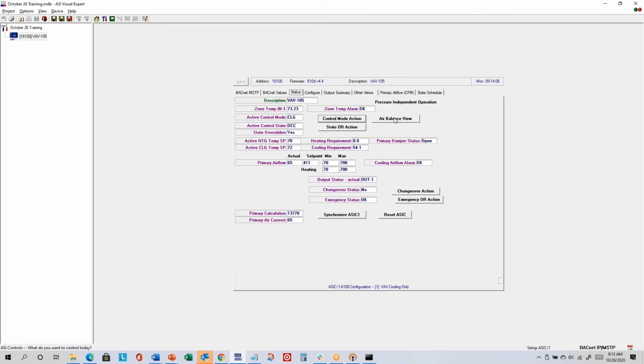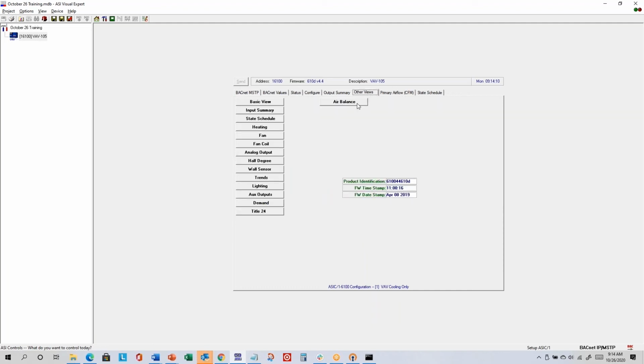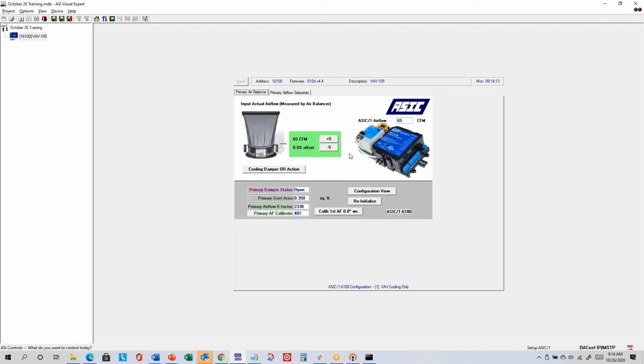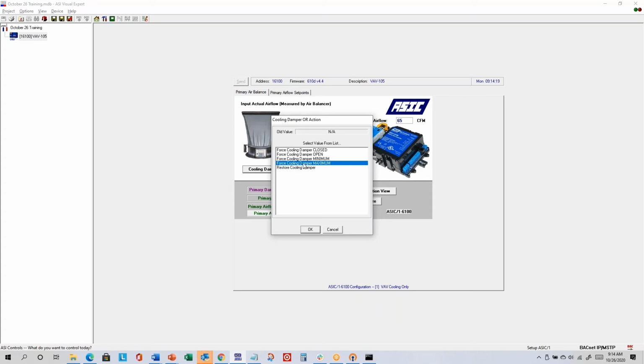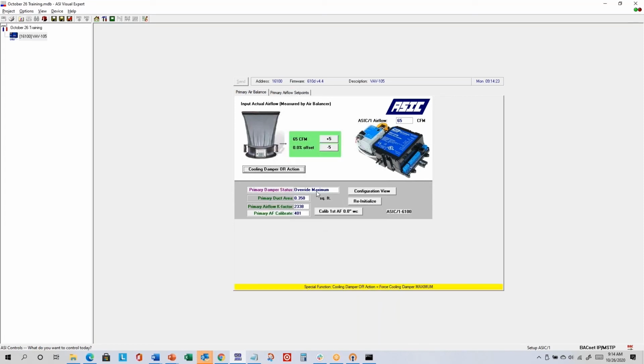On the status tab, there's this air balance view button. And on the other views tab, there's this air balance button. They both get you to the same screen. What you would normally do is click the cooling damper override action and force the cooling damper to max CFM. And then it should start trying to control the max CFM. You normally do that for every box that's being served by a specific air handler.